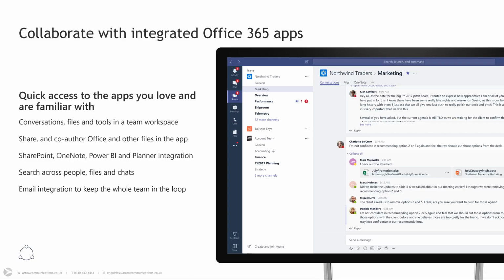All of your common tools, all the Office 365 apps that people use every day, Word and Excel, PowerPoint and OneNote, they're all built in, and that gives people access to the files and tools they need right within Microsoft Teams. Users can then share, co-author and edit Office and other files right within the app. As all files are stored on SharePoint, the latest version of the file is always accessible to any member of the team. This enables organizations to democratize knowledge and give everybody access to the information they need to get their work done.